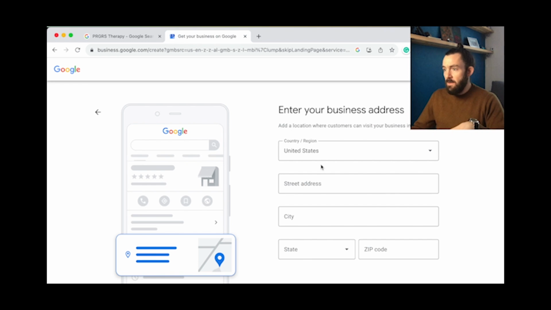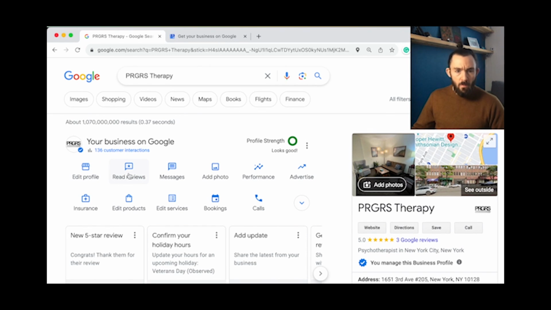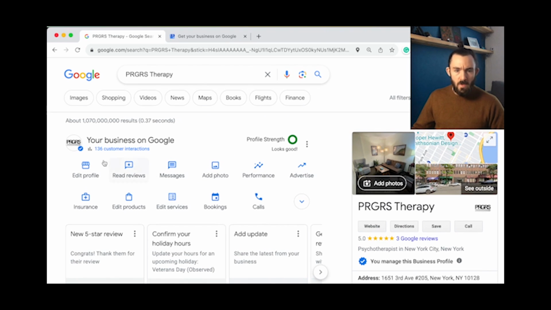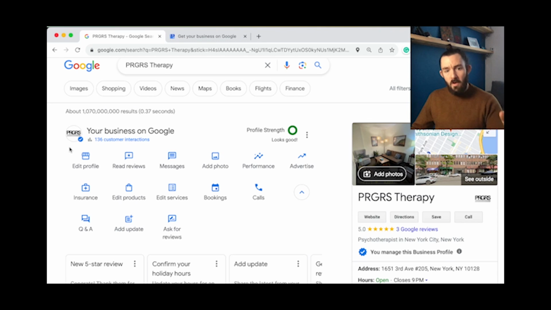Now, I already made the business profile, so basically once you go through this step, you're going to have a business profile, and it's going to look something like this. So you see at the top here, this is my practice. If you don't know, it's called Progress, PRGRS. And once I logged in, this was blank, but I had all these buttons where you see edit profile, read reviews, messages, add photo, performance, all that. And you click this down button here. And basically these are all of the criteria. This is the Google My Business profile.